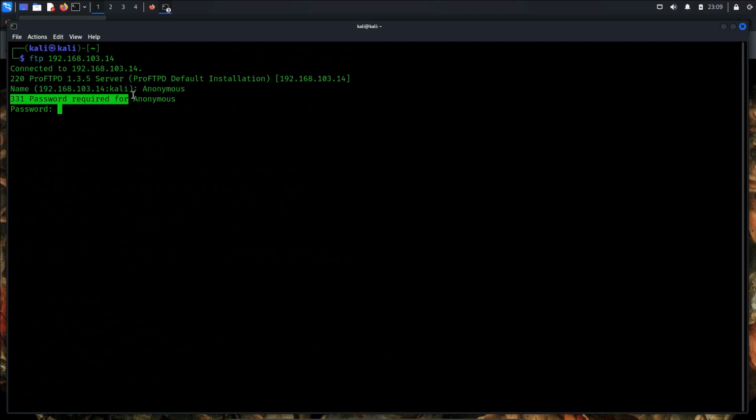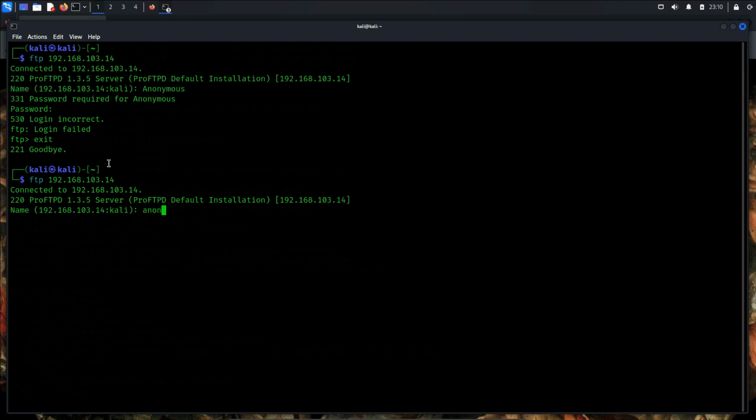Sorry, I mistakenly typed the username with incorrect capitalization. Upon attempting to log in with the lowercase username anonymous, the FTP server responded with 331 anonymous login OK. Send your complete email address as your password.